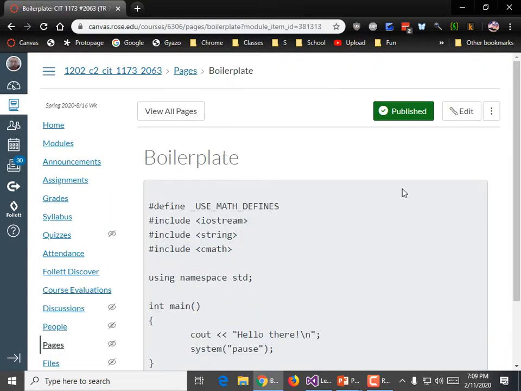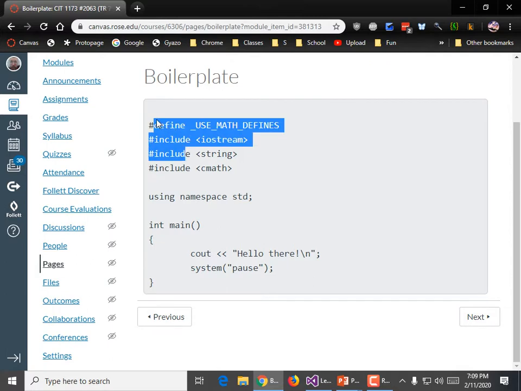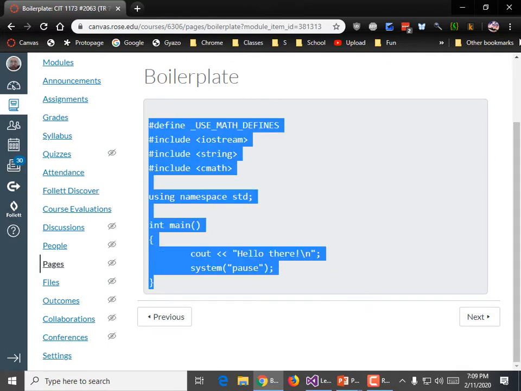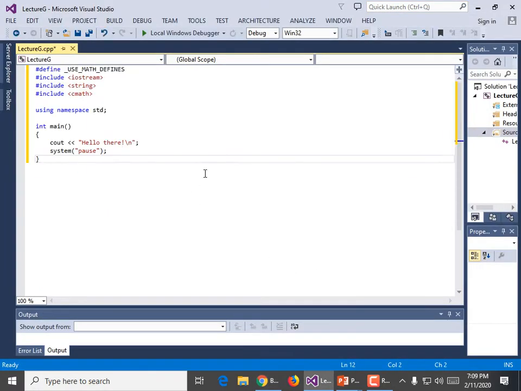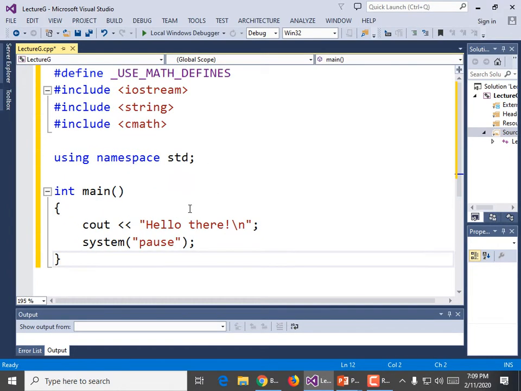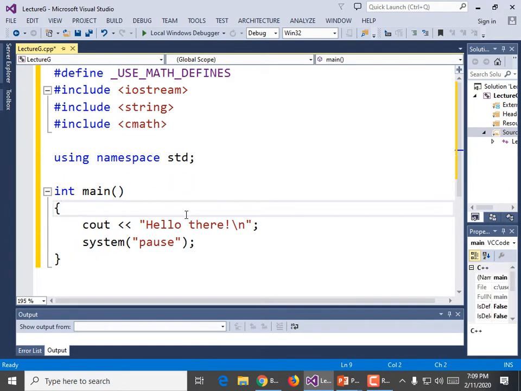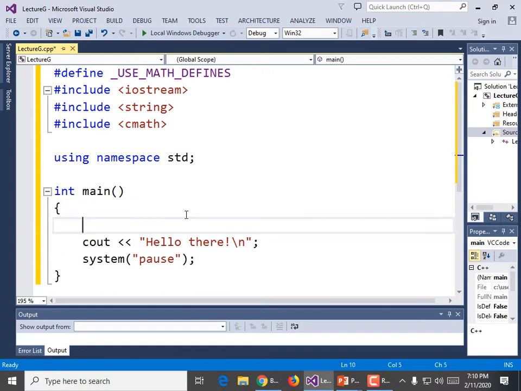Go and grab the new improved boilerplate with math defined so we can get pi and things like that out of it. Okay, so here we go. What if we wanted to read in 3 pieces of data at the same time, like a first name, a last name, and a middle name? We could ask them to type that in.